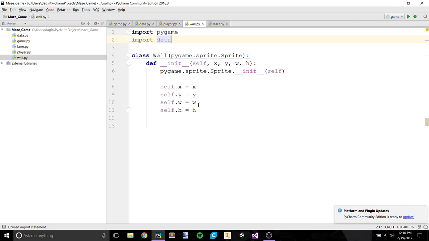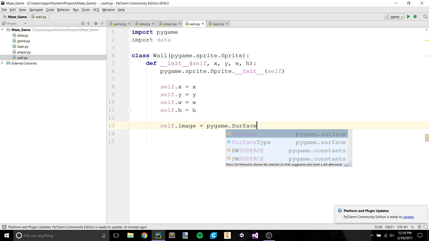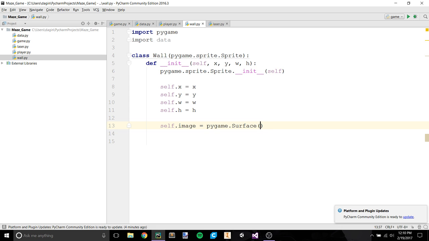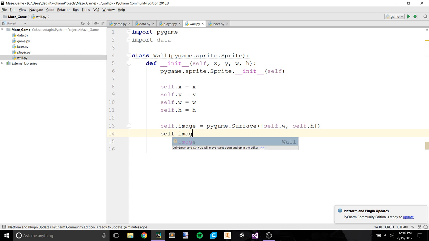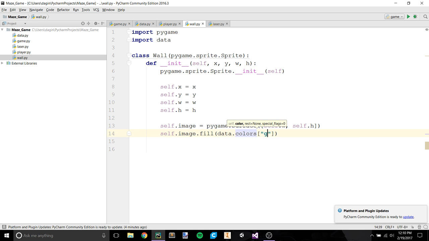Now, coming back over to our wall class, we can create our self.image equals pygame.Surface, because we're not actually using an image. Normally, if we were using an image, this is where we would load the image. We'd do pygame.image.load, and then this would be the file path in a string like that. But since we're not loading an image here and we're just wanting to do a rectangle, we're going to do pygame.Surface with the values self.width and self.height. Continuing on, self.image.fill, because we want to fill it in, and we've decided that data.colors gray is going to be our color for this. So that's a good one.